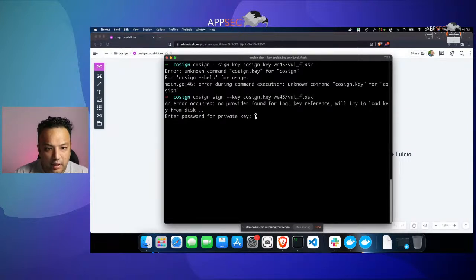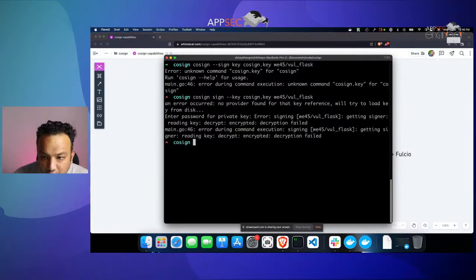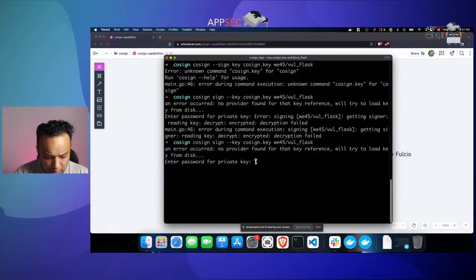Okay, so I'm going to enter my password for the private key. Okay, that's weird. Signer reading key decrypt. Oh, I think I've already signed this package at some point in time. I think there's some issue with that. Yeah, it looks like it's working. I don't know why that was.